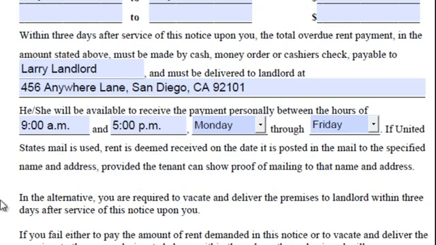Now the next section is for if the landlord is going to be available to accept rent personally, and if he is, what hours and what days of the week he is available. By default, we have on this form 9 a.m. to 5 p.m., Monday through Friday. But if that's not true for you, and let's say you're only available 11 a.m. but you're available 6 p.m., and that is Tuesday through Saturday, you see it's a drop down.